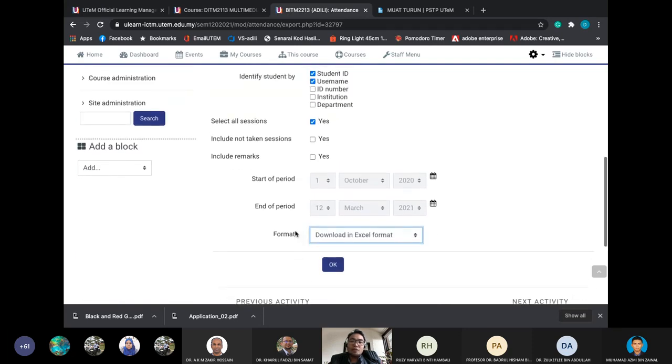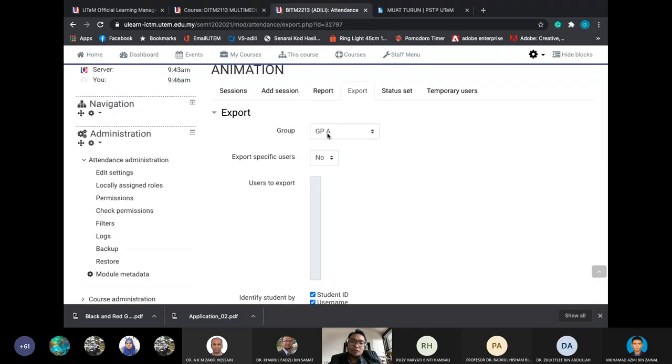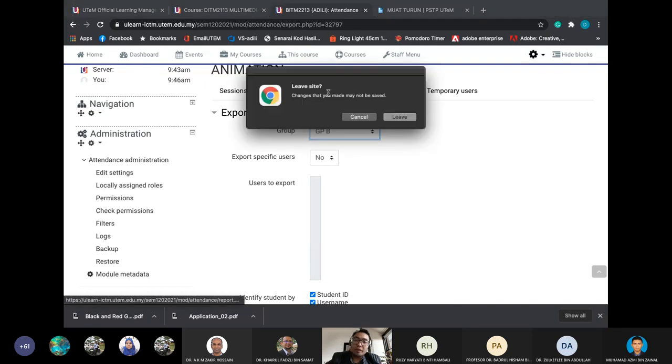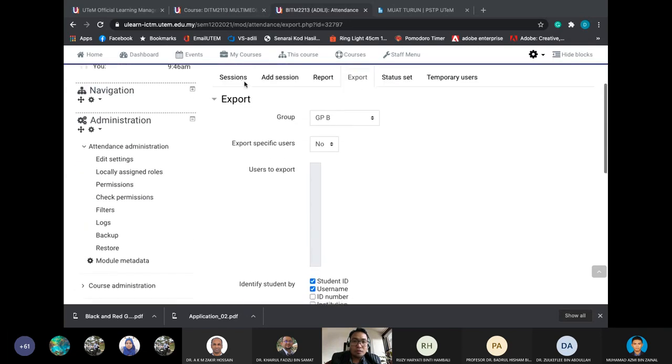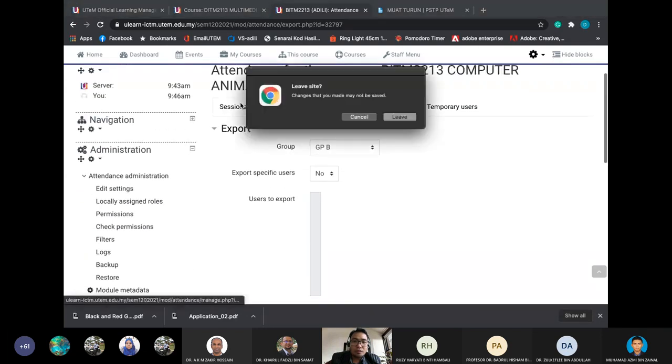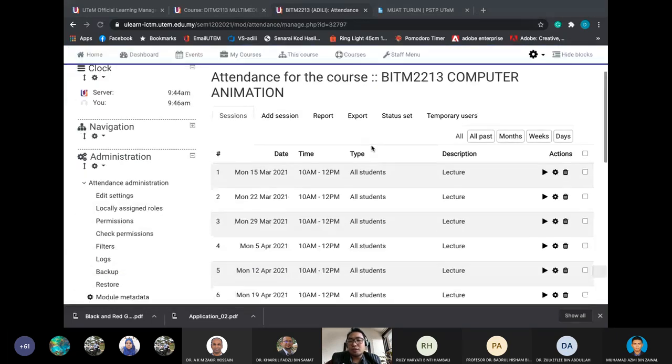So all students will fill in, but you get the attendance sheet based on a group, if you already create group section 1, section 2, something like that. So by right the student can click the session. Okay, where is the session again? Here. And then you can download all the attendance based on the group.